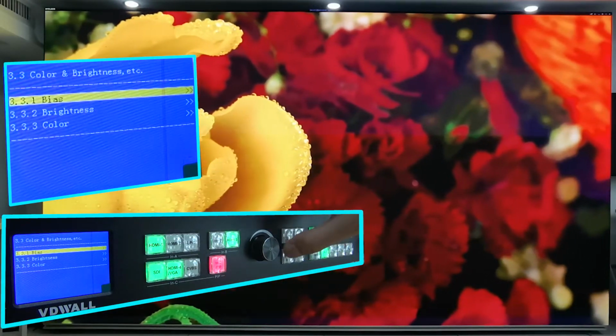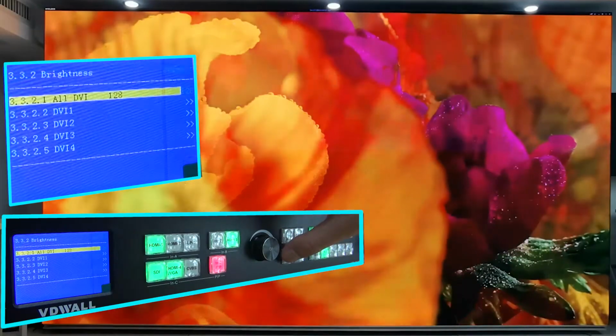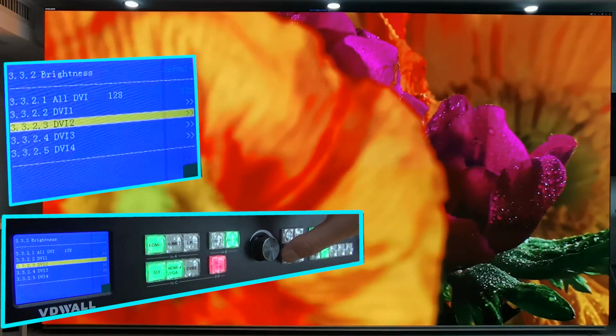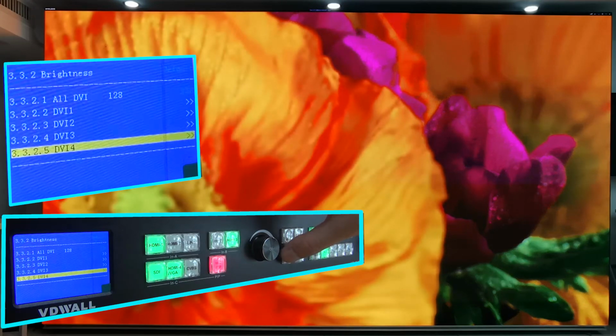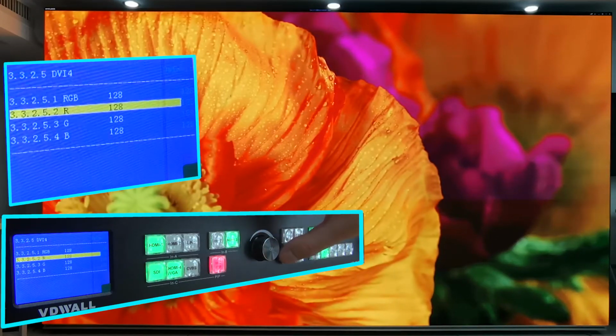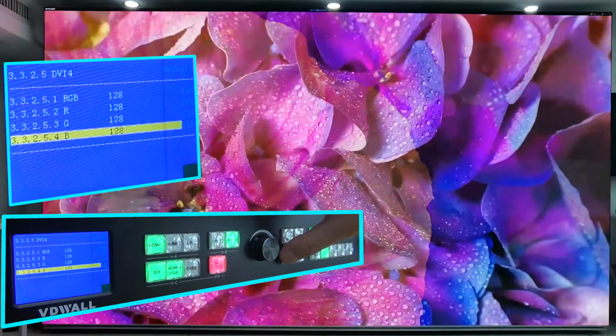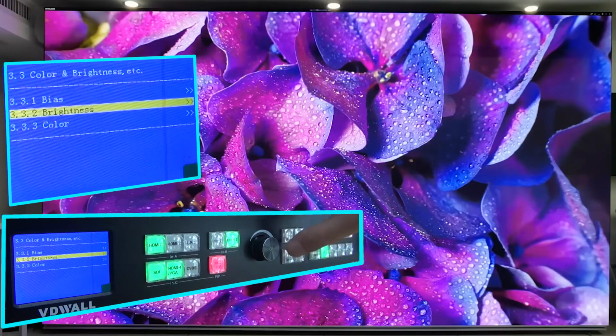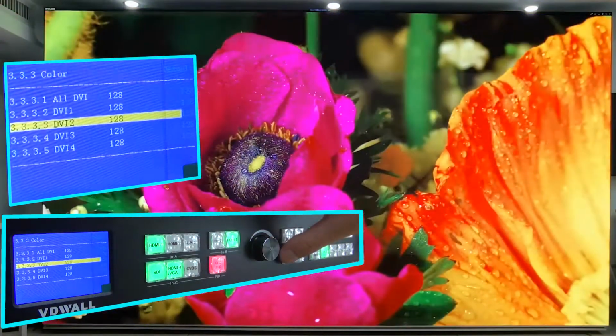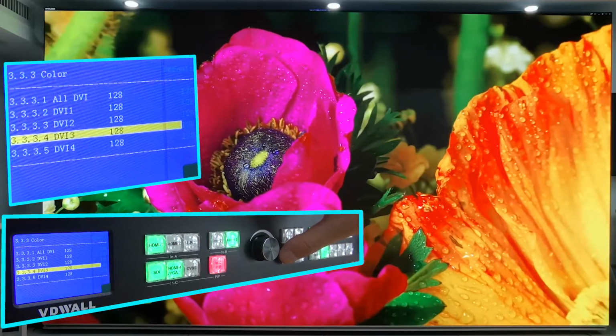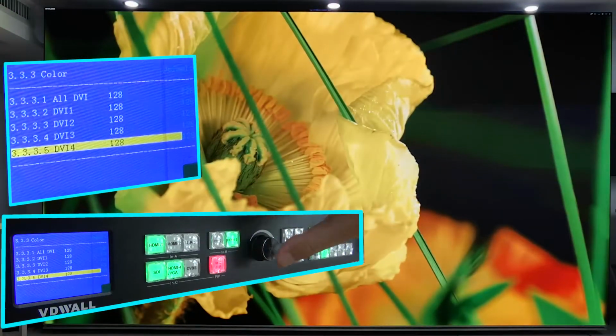Brightness: Device 1, Device 2, Device 3, Device 4 can adjust red, green, blue independently. Color: Device 1, Device 2, Device 3, Device 4. Rotate button to adjust.